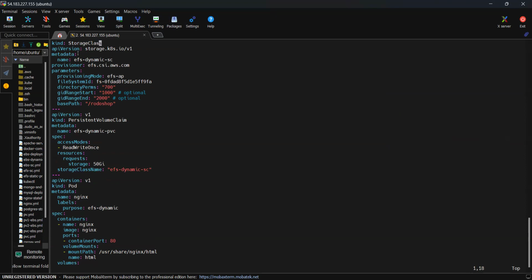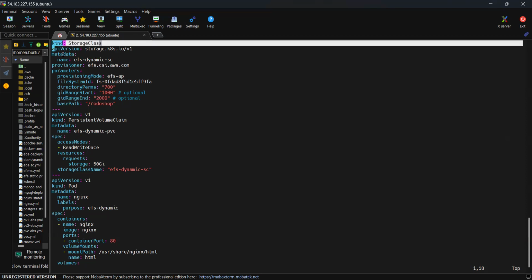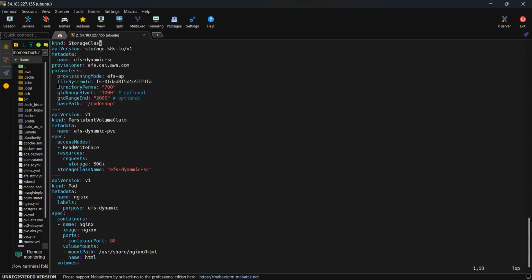This is the EFS file system dynamic provisioning syntax. This is the directory permission, 700. We are giving permissions. The group ID starts with 1000 and the group range ends with 2000. You have to provide the path. This is the access point for this EFS file system.